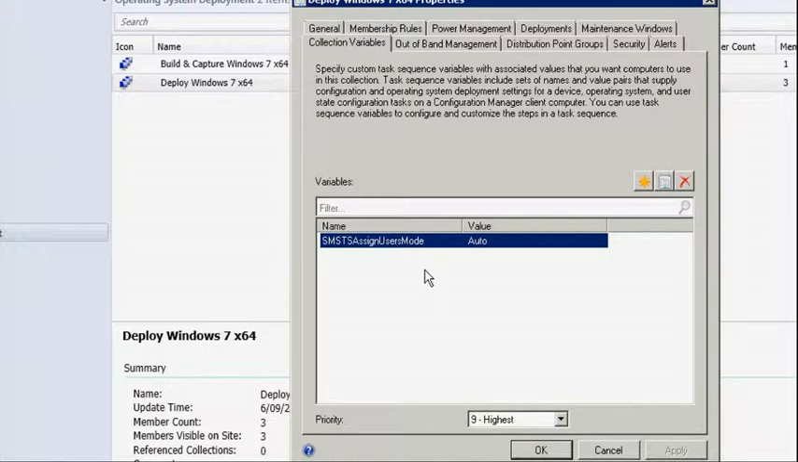the answer is no. As long as that variable is established somewhere, and there are multiple areas where you can establish it, you can establish it at the collection level, you can establish it on the boot media that you are using, or you can establish it as a set task sequence variable within the TS itself.